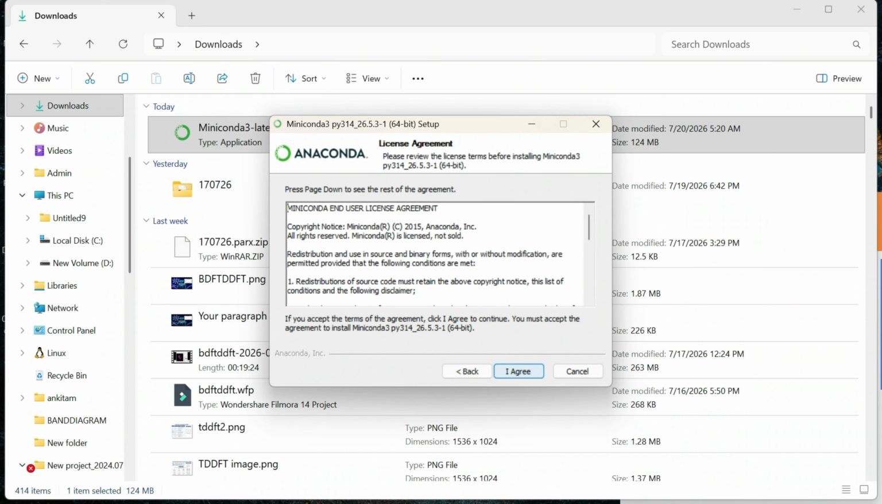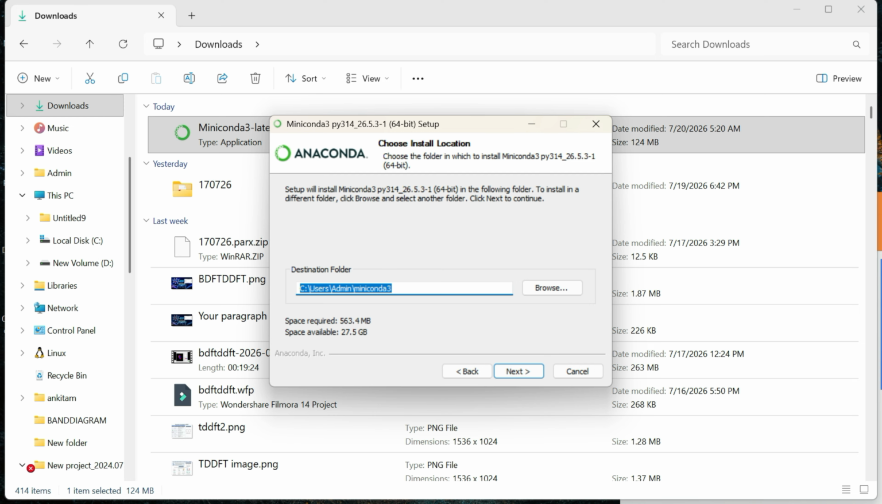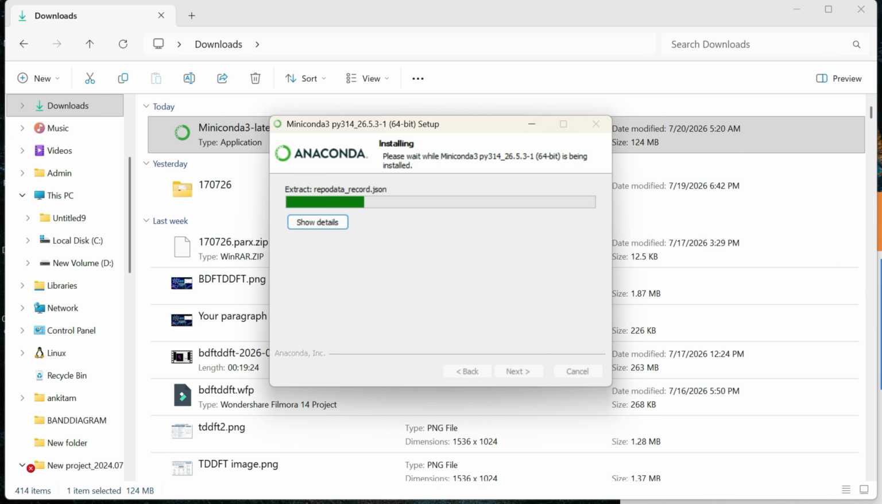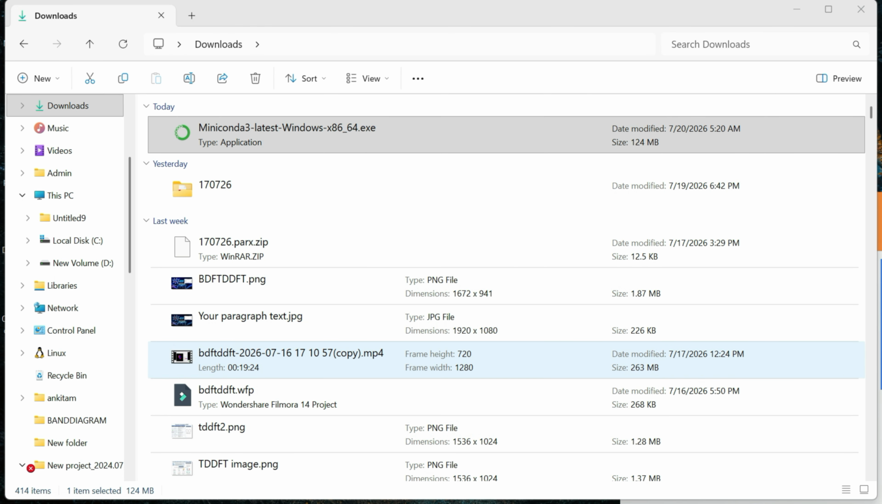Click on next. Click on agree. Go for the just me, and you can see the installation procedure, basically the destination folder here. Click on install. Once it's completed, click on next. Uncheck this and click on finish.